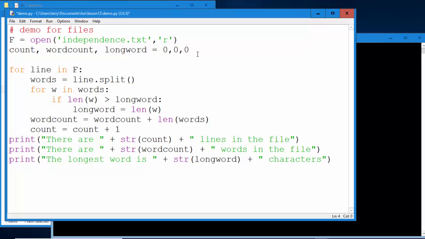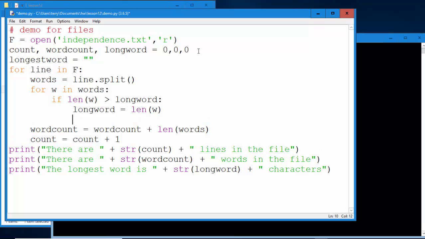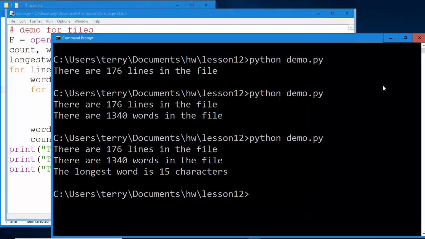Finally, let's try to find out what the word is that is 15 characters. We can create another variable called longest word, and it's going to be initialized to an empty string. Now once we find the word where we're storing long word, we can assign longest word to W, because if the length of W is greater than long word, that is the longest word, and we're saving the length, and now we're also saving the word at that time.